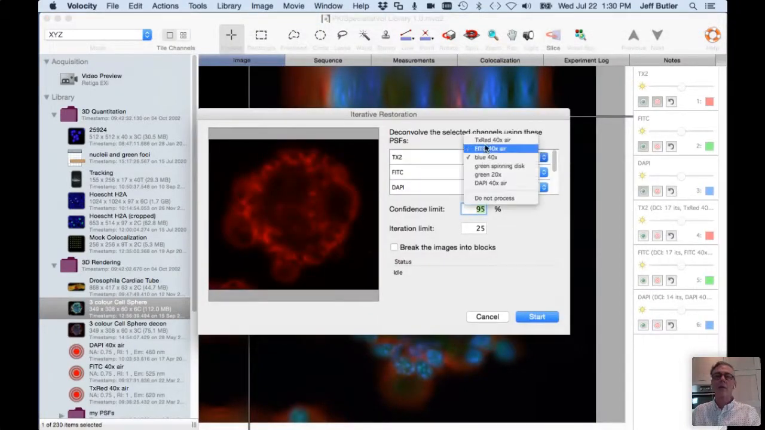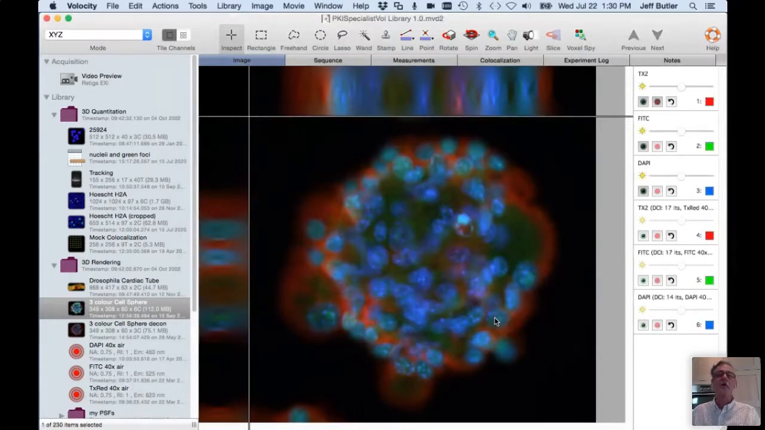You simply apply the appropriate point spread function to each of the channels that you're working with, and then you can click start and it'll actually do your full image. This also includes an option for microvolution, which is the GPU-based deconvolution system that we have. So you can do very, very fast deconvolutions as well as the conventional deconvolution.